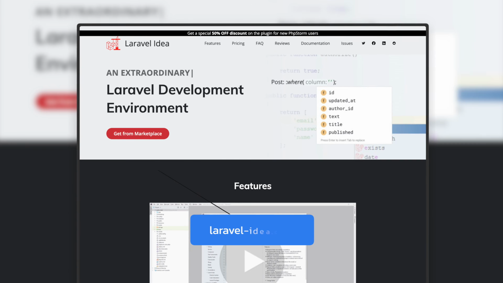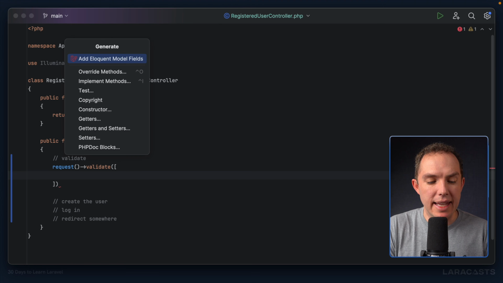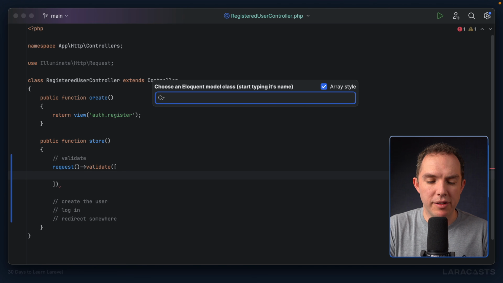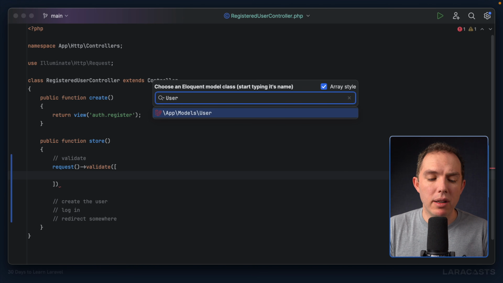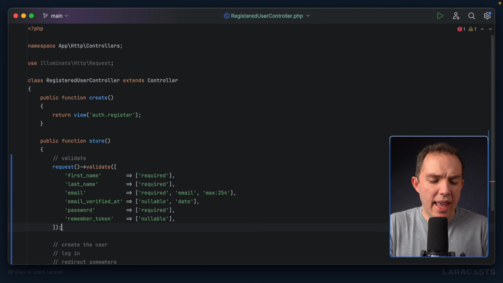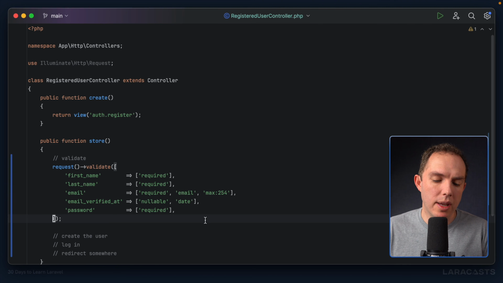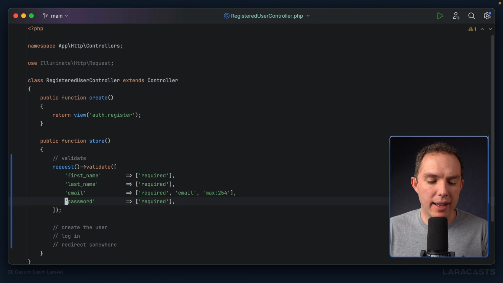If you happen to be using PhpStorm and the Laravel Idea plugin, I can actually hit Command N within this array and choose Add Eloquent Model Fields. I reference the name of the model, and it will do its best to automatically generate the validation fields, which I think is pretty cool. Now, in this case, though, it's doing a little too much. I don't need a remember token. I don't need email verified at.